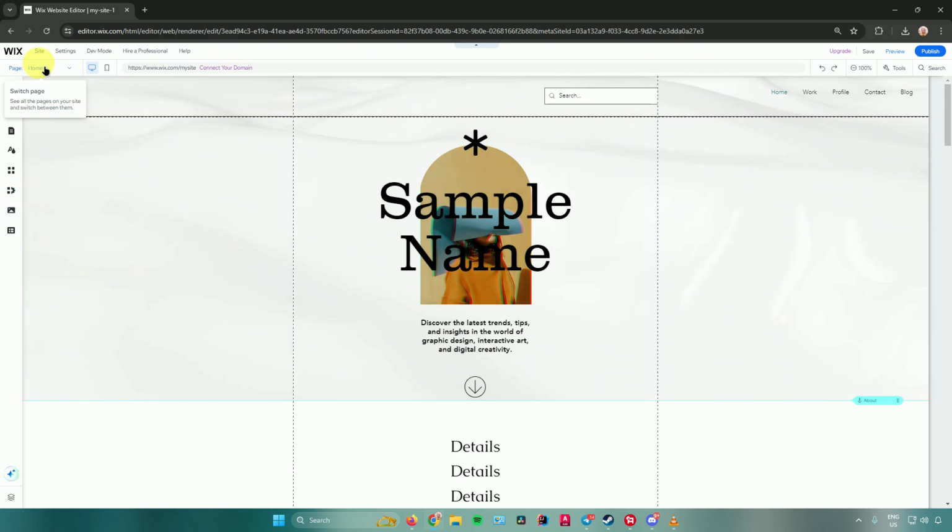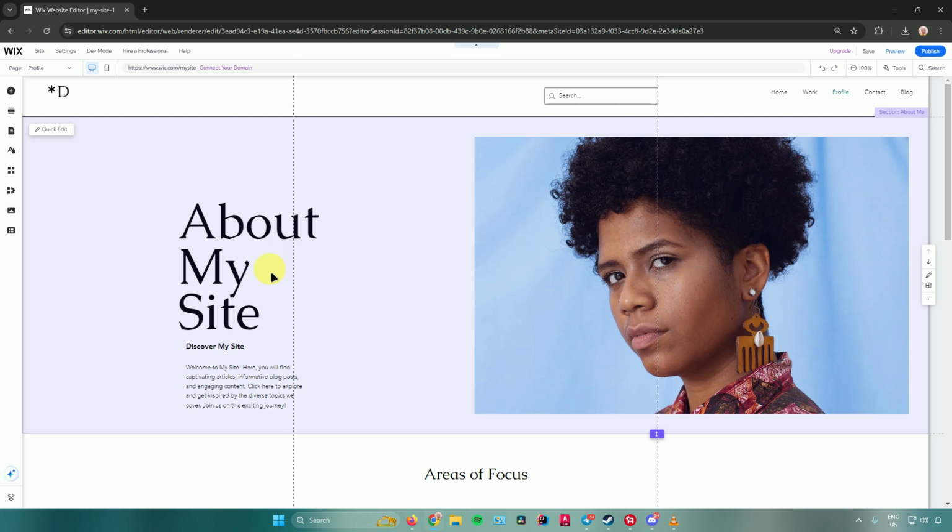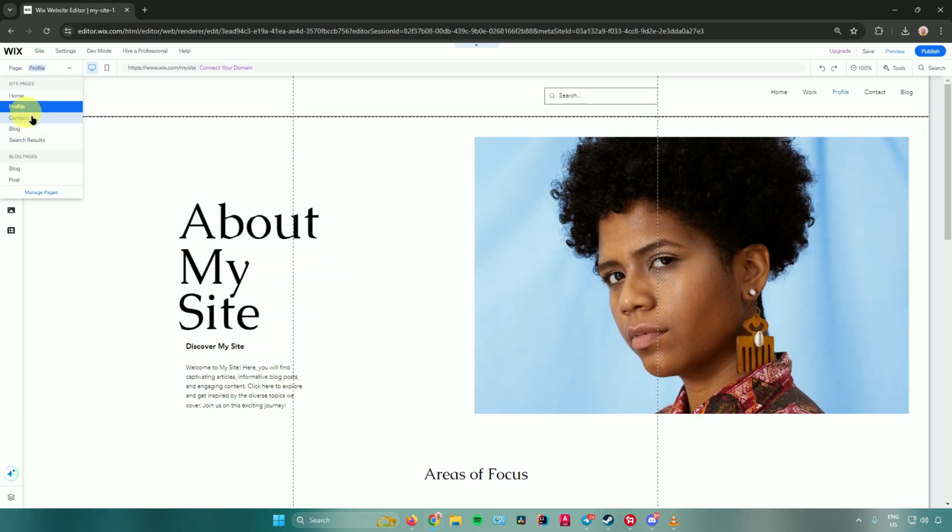And then when I go to the top right here, as you can see, I can switch my pages of my site. This right here is the home page of my site. I can switch it to my profile right here, and then there you go. It will lead me to my profile page. There are also some contact pages right here, blog pages, search results, and you can also manage your pages just by clicking on this.